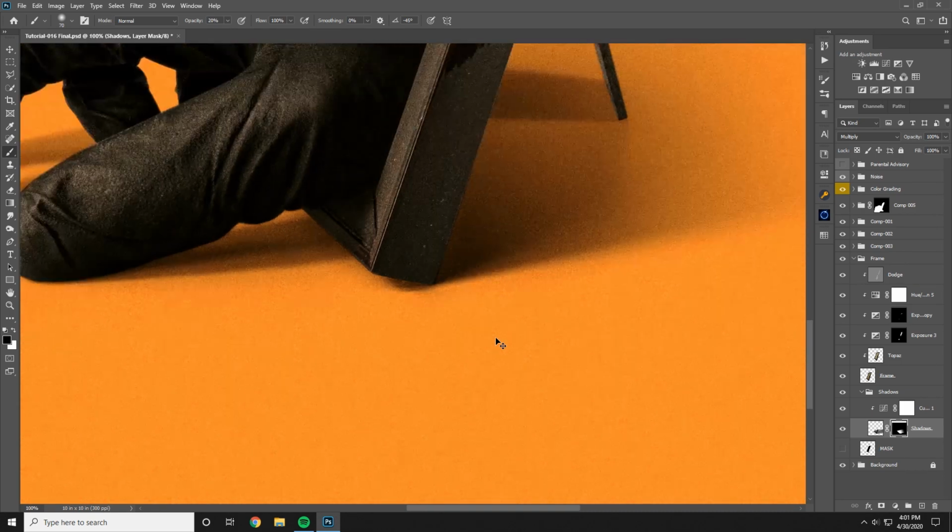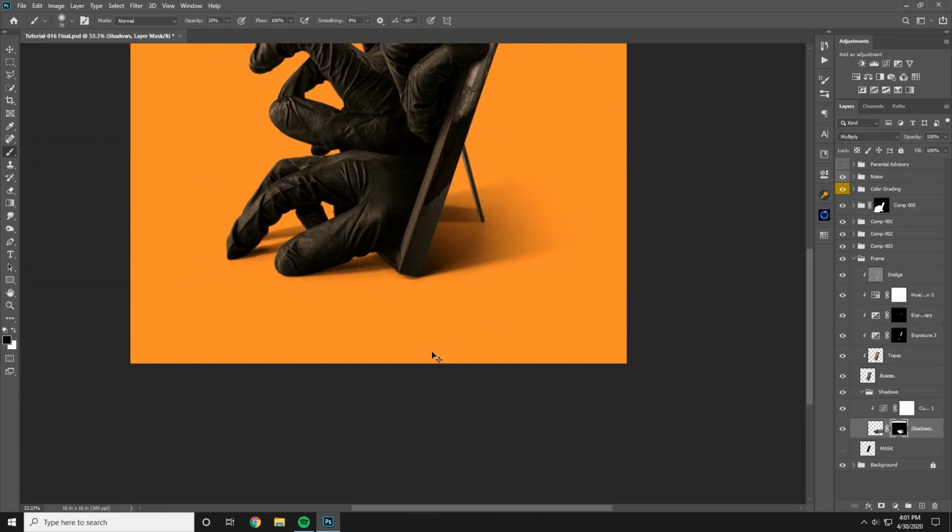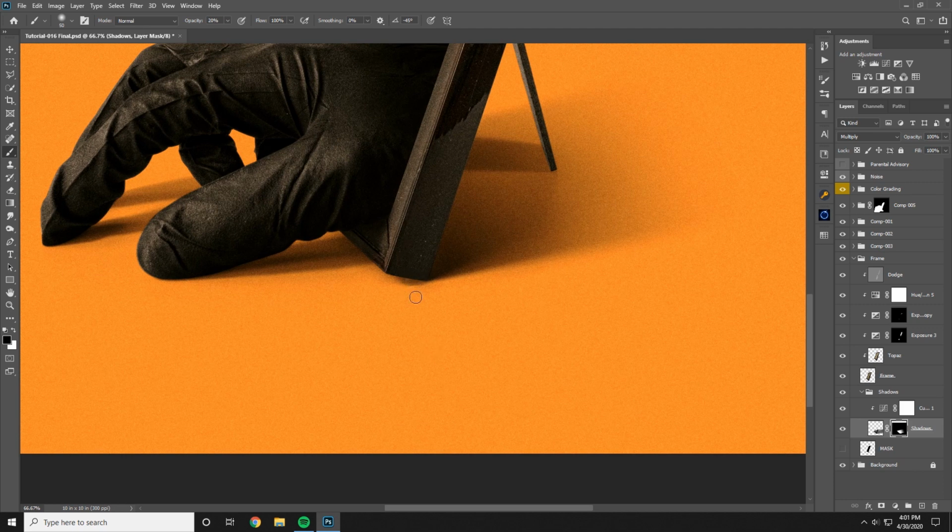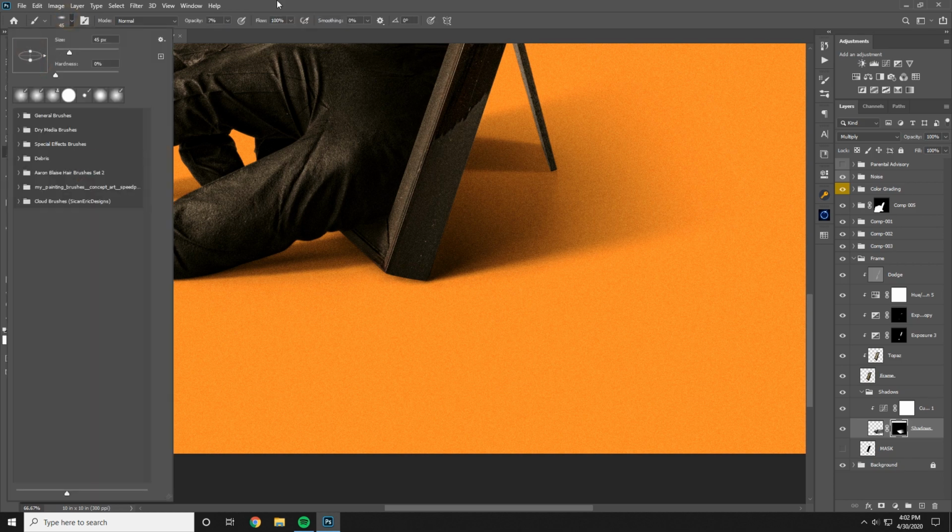Okay, let me see how this looks. That's looking a bit better. Okay. And I'm gonna put down my opacity a bit more. I'll do 7. I still want a bit of that shadow in there, so I'm not gonna get rid of it all. Change my brush.